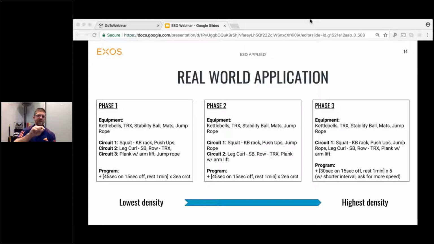But what I've got is 3 different circuits where I go 45 seconds on, 15 seconds off, resting 1 minute, and repeating that 3 times through each circuit. Then they'd go to the next circuit. Group 1 on circuit 1 is going A, B, rest a minute, A, B, rest a minute, A, B, rest, go on to circuit 2.